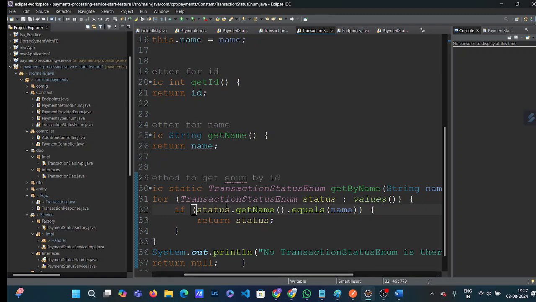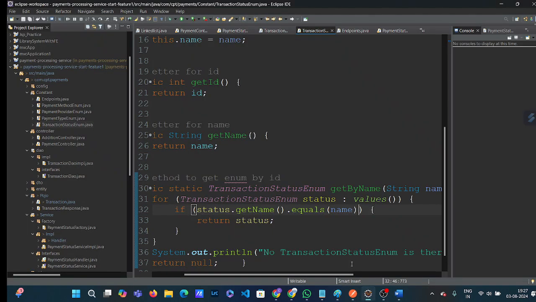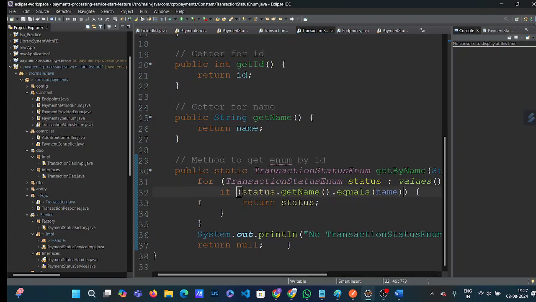This is the for each loop: for TransactionStatusEnum status. Values will return the array of the enum, and each value will be stored in the status variable. Then status.getName().equals(name): if the provided name is created and the status.getName is also created, then return that status object. So with this logic, you can get the actual enum.